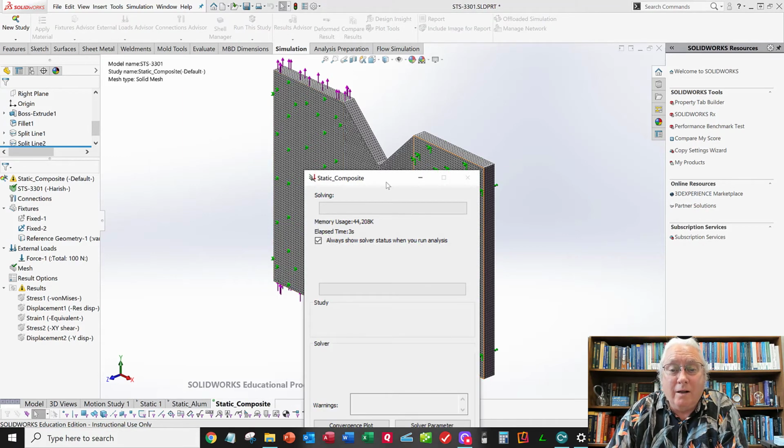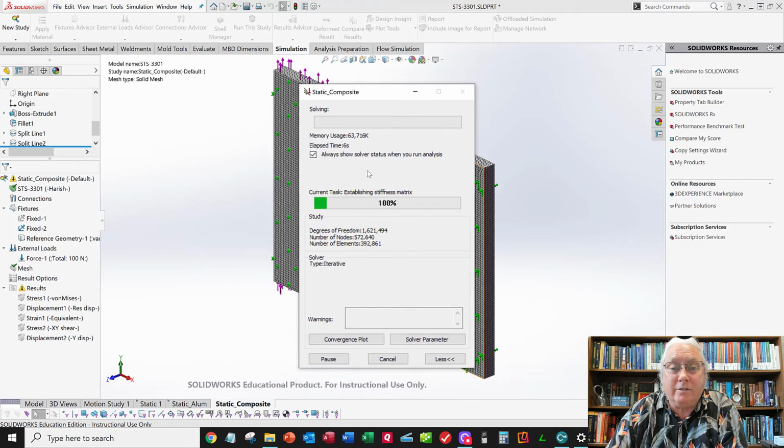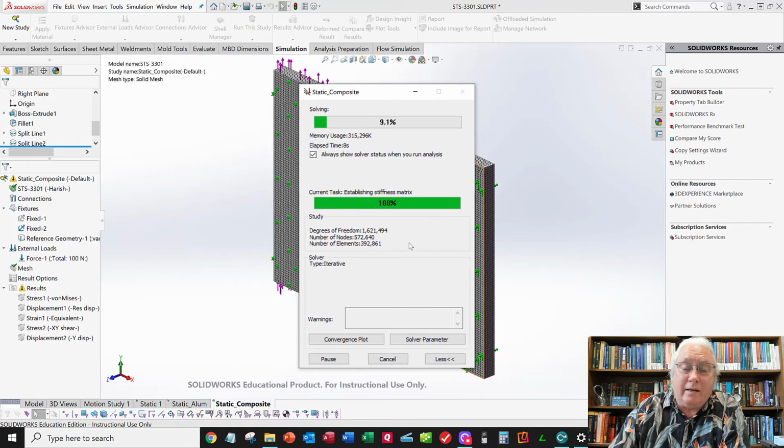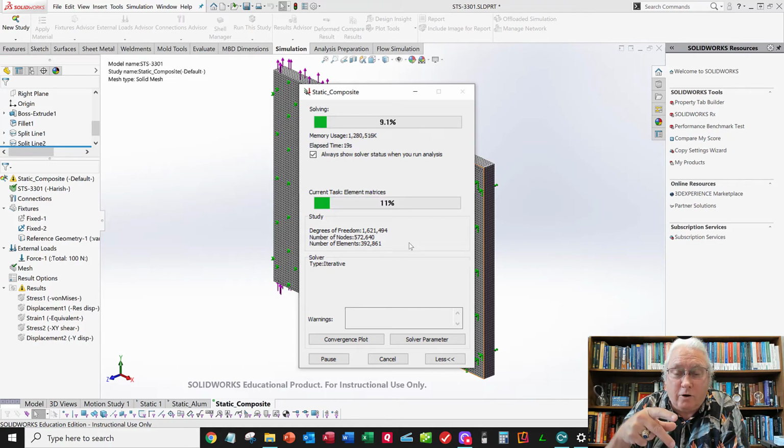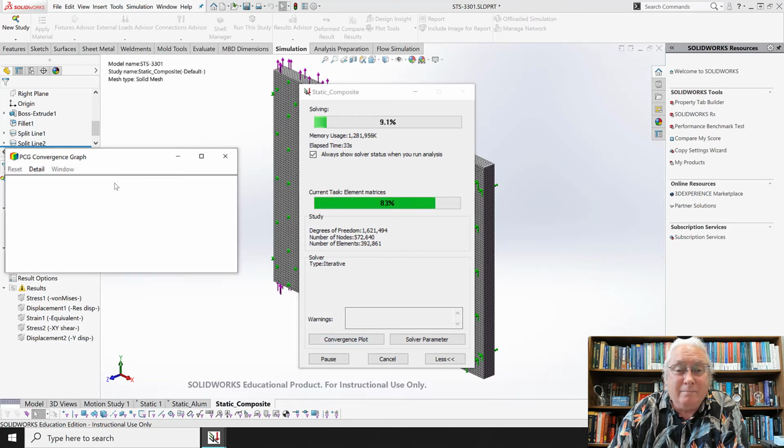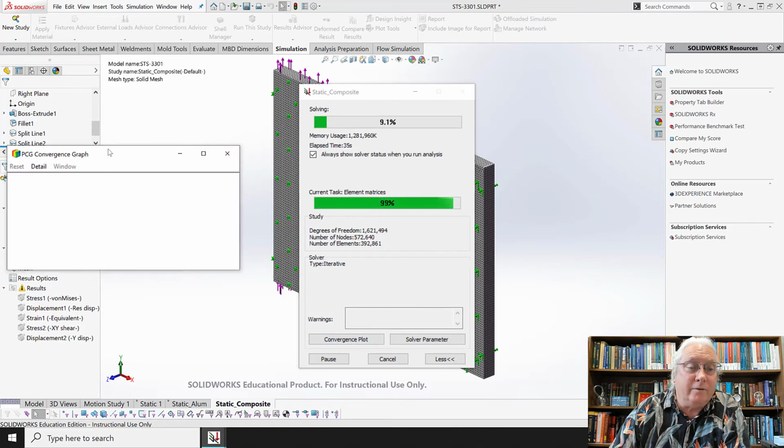So let's go more, and right now it's solving. So, my Lord, instead of having tens of thousands of degrees of freedom, I've got over 1.5 million degrees of freedom. Number of nodes, that's the number of corners. Those tetrahedrons have triangular shaped faces. Three triangular faces make a tetrahedron. So there's 500,000 nodes. There's 400,000 elements. And it's crunching along. If I click on this convergence plot, it might be too late. No, it's got a ways to go still.